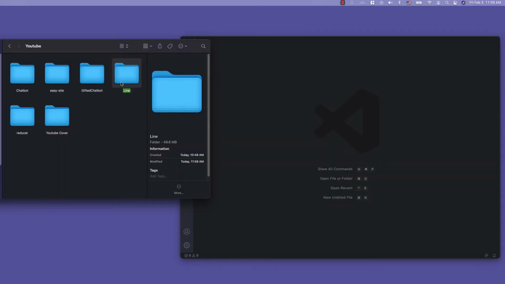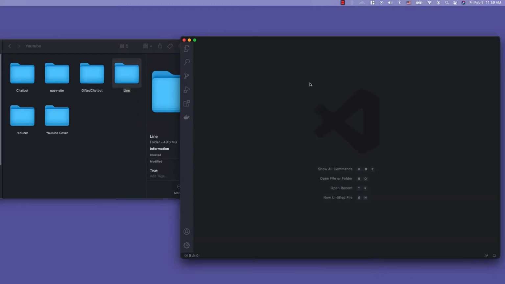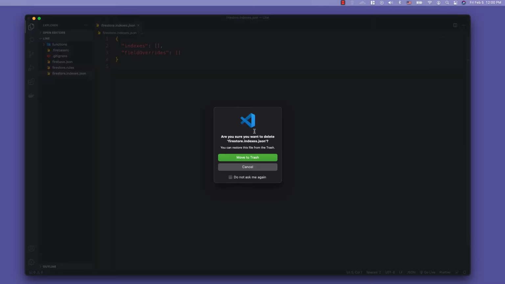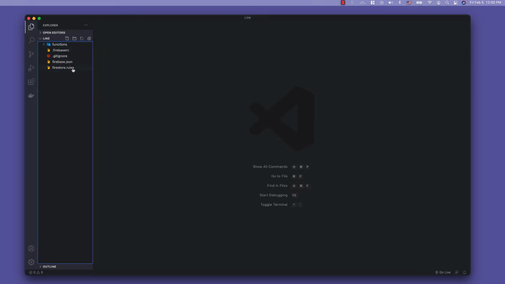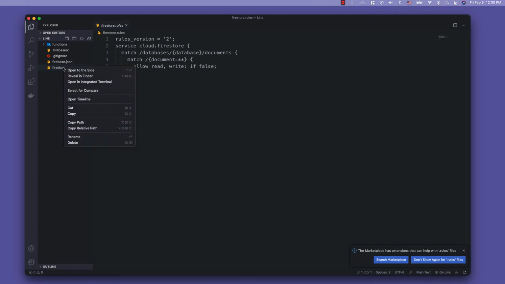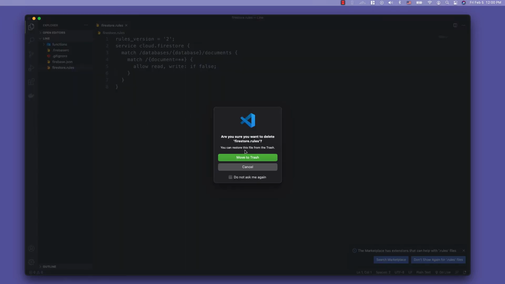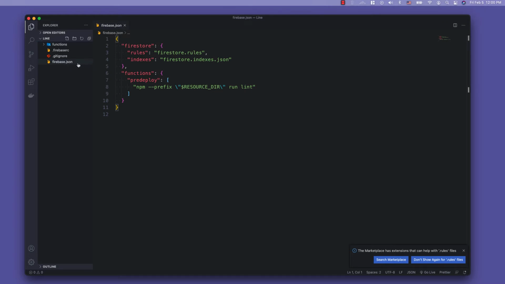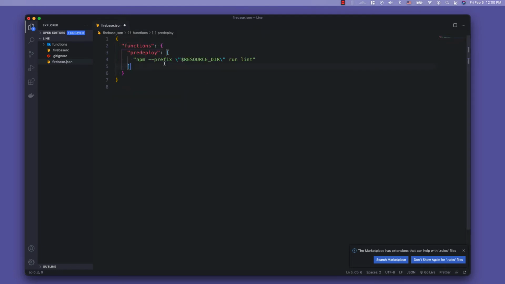I have my project folder right here. I'm going to drag and drop it in my VS Code editor. So I'm gonna delete firestore.indexes.json. We don't need that. Also, I'm gonna remove firestore.rules. In firebase.json, remove these lines, and save.